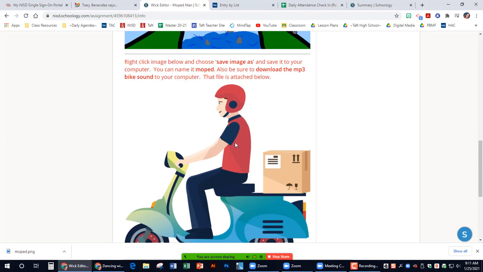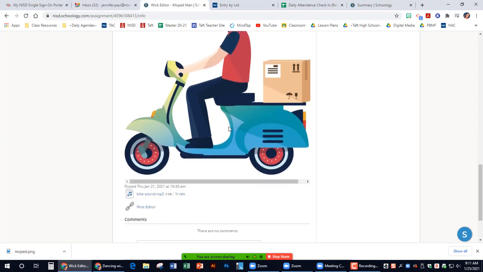The second thing that we need to save before we actually get into Wick Editor is the MP3 that I provided. I've given you a bike sound so that when we play our movie, it's going to have a sound with it. To download this, you just need to click on this link and it will automatically download it for you. And I believe that one will put it into the downloads folder.